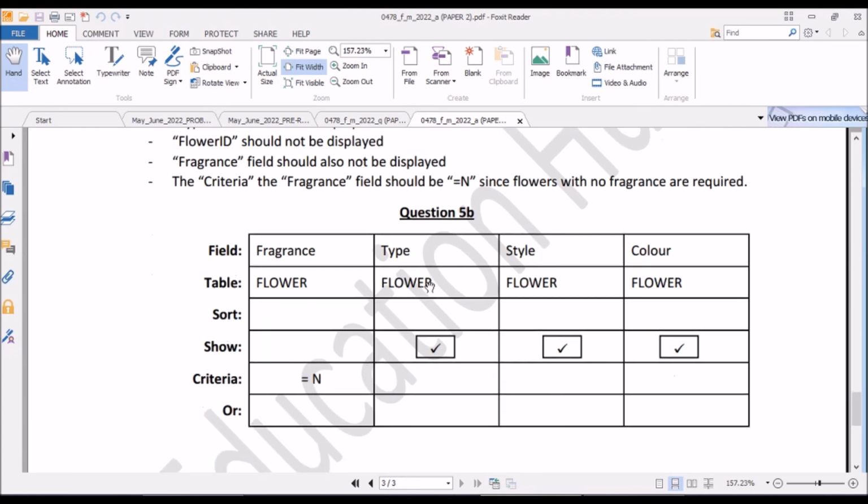And this is exactly how the new query should look.